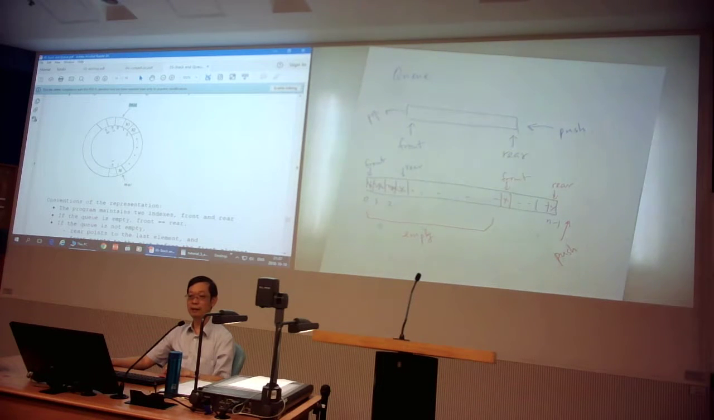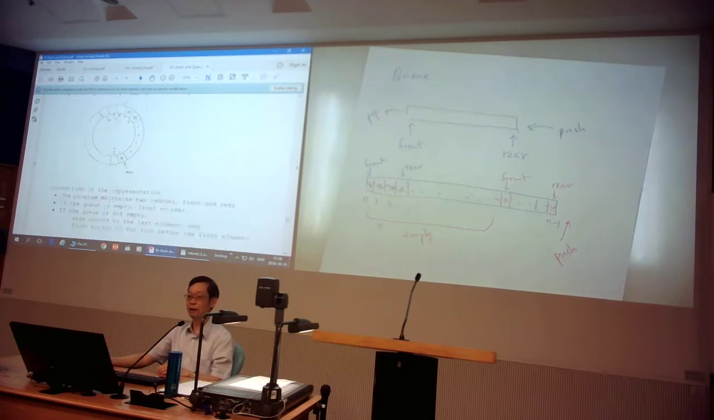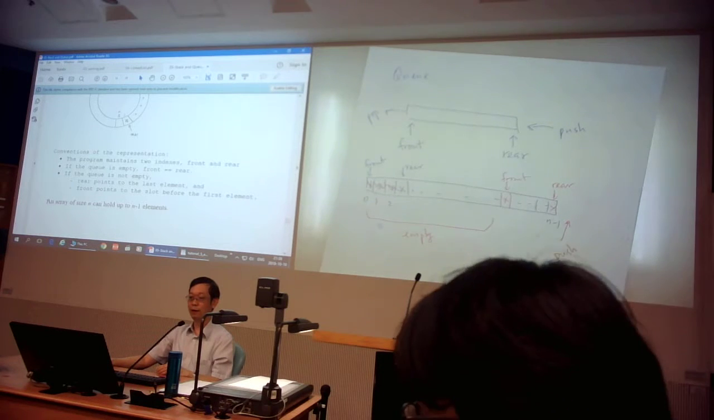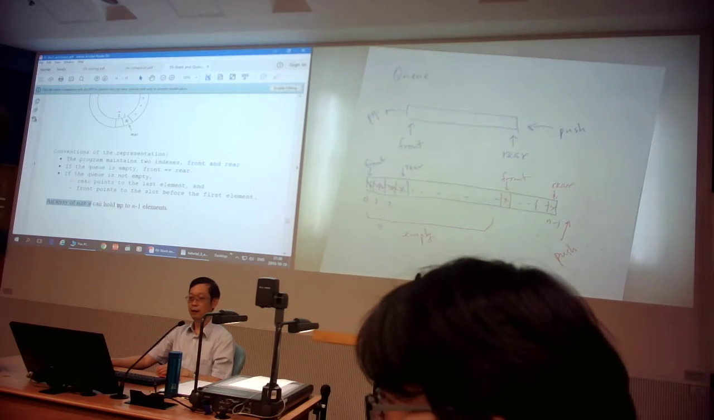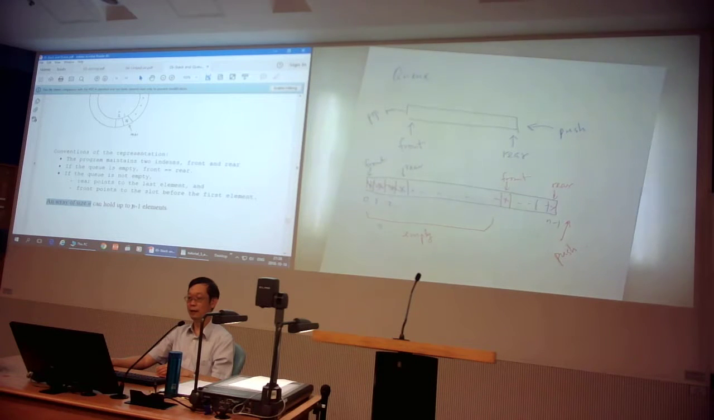For an array of size n, you can only store n-1 items. You cannot store n items. Once you put in n items, then front is equal to rear, and the program cannot distinguish whether you have n items or the queue is empty. So that's why for an array of size n, it can only store up to n-1 elements.